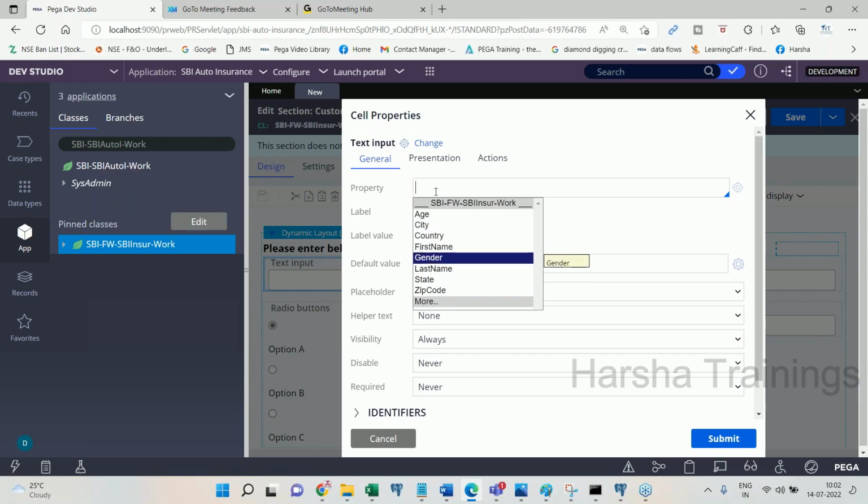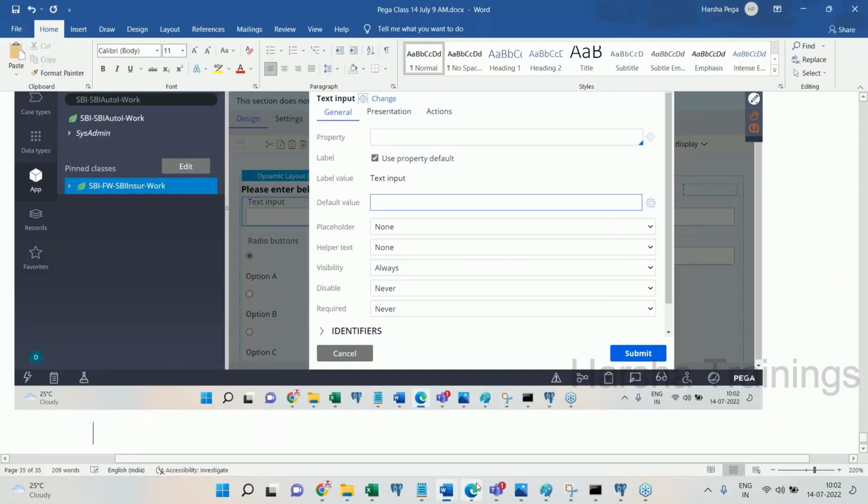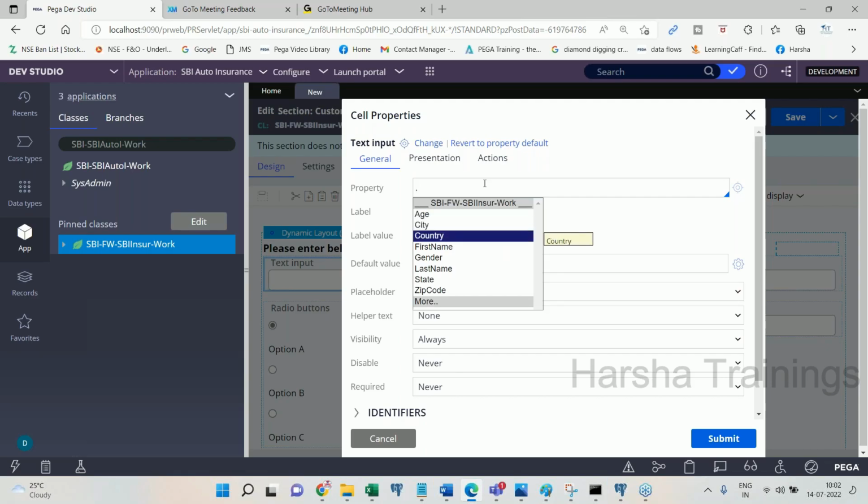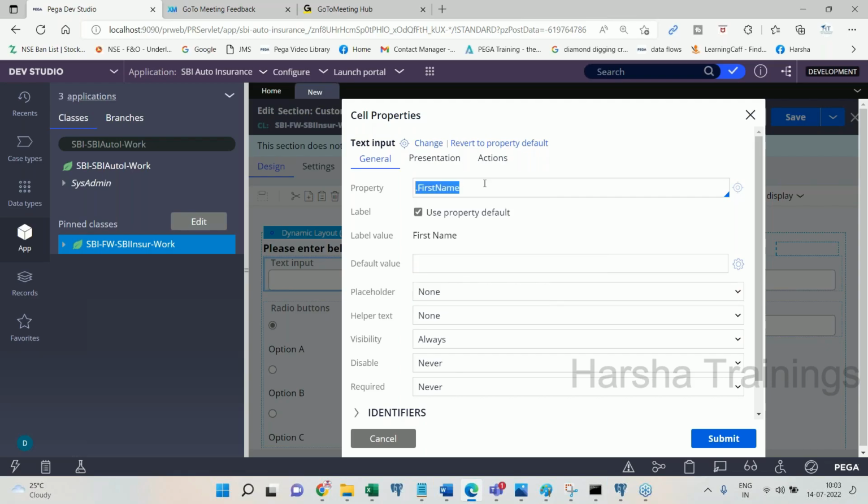Which property do I want to choose? First name. Look here. Whenever I click the down arrow and choose the first name property, a dot is automatically added before it. Anywhere in PRPC, not only in a section, whenever you want to access a property, you always access it by a dot. Giving a dot, it will show the properties. Remember this, it is very, very important. Going forward, we will be using it many times.